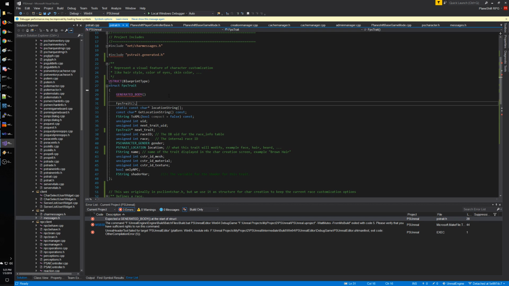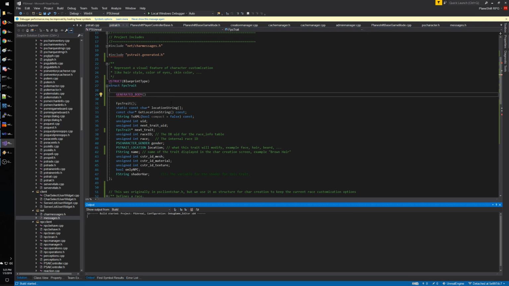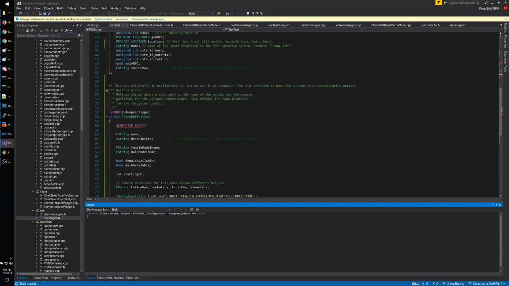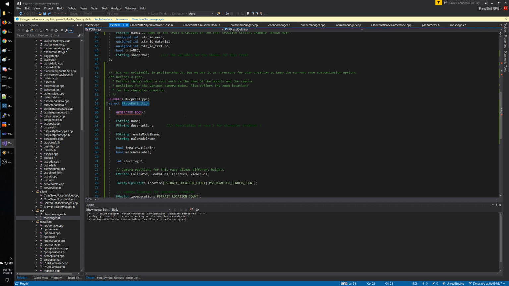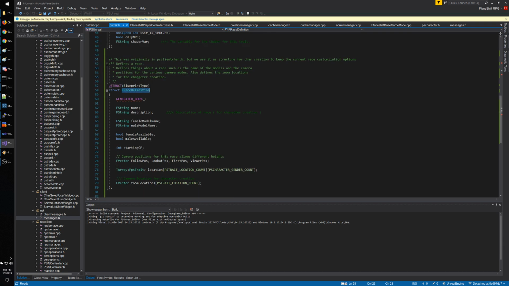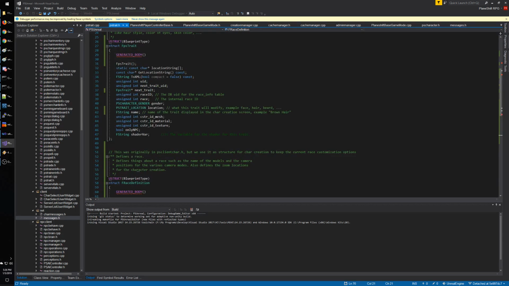Actually, we have some structures available to hold our traits, and in particular we have two structures. One which is called race definition, and is defining basically all the information for one particular race and one particular gender, and then it has an array of what is called PS traits, and this array is holding all the changes that you can do. So the material, the mesh, the texture, the location. So for example, location can be face, hair, or beard, and so on.